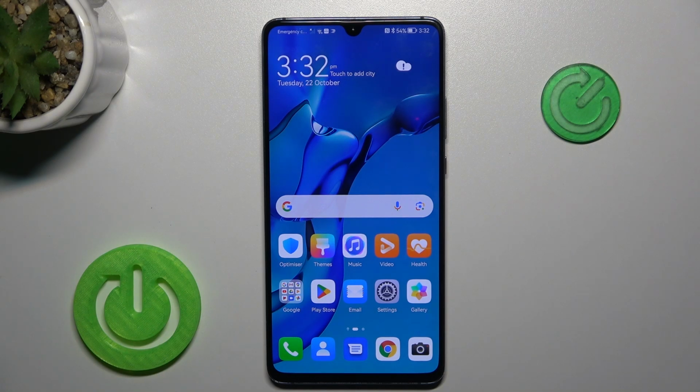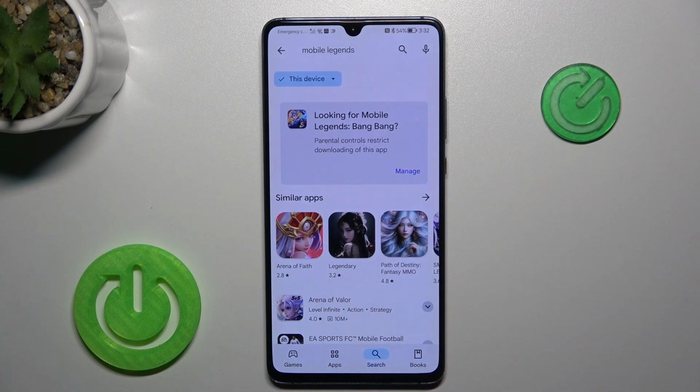Today I have HUAWEI Mate 20X and I want to show you how to fix the problem when your game or application are not visible on your Google Play Store, as in my situation.